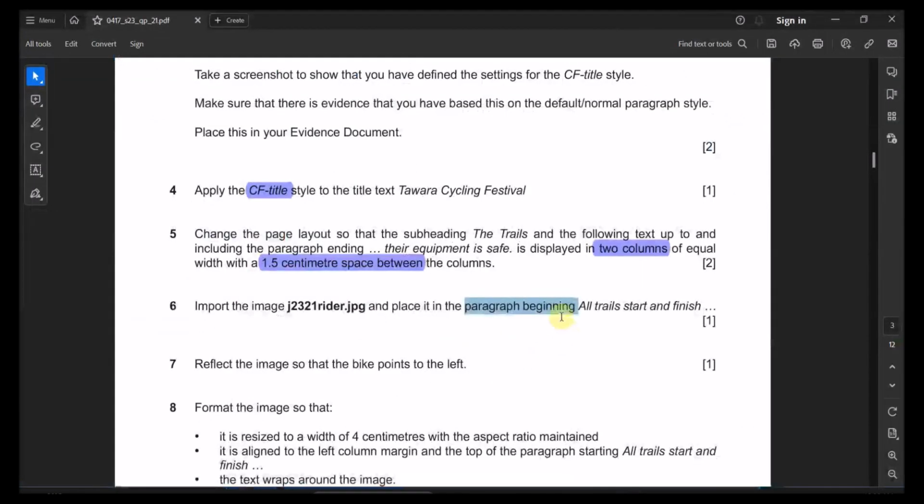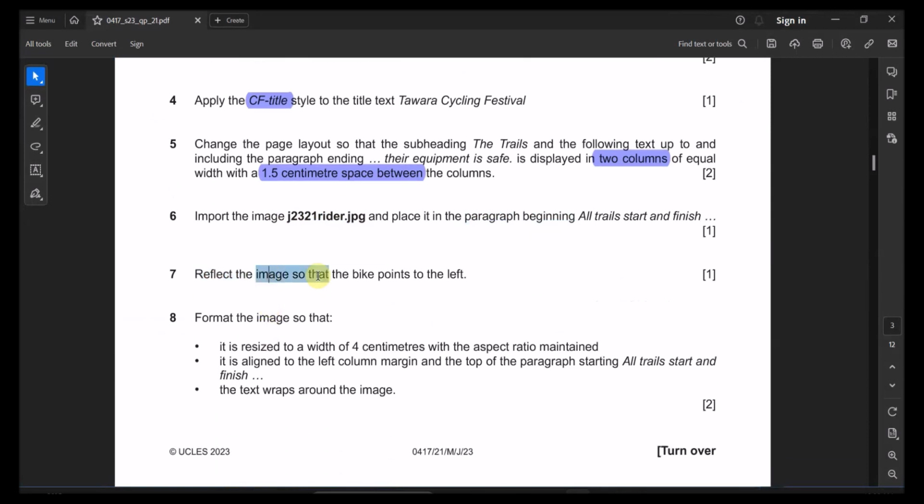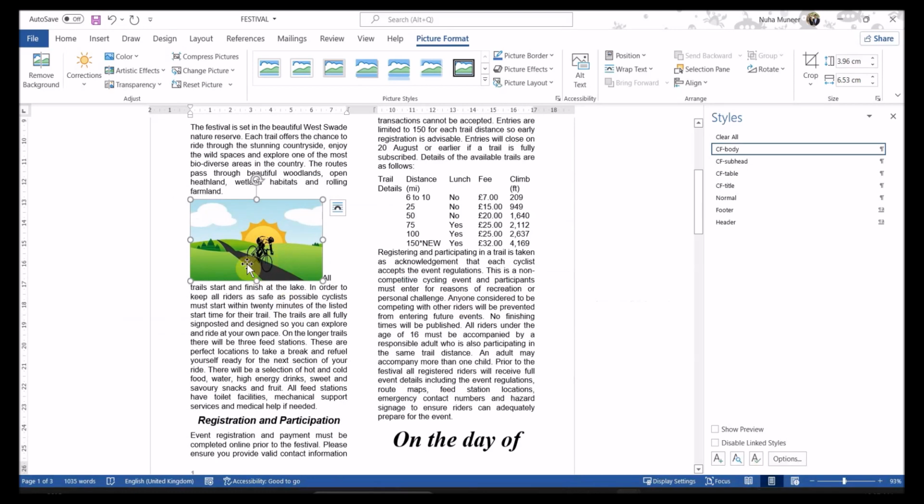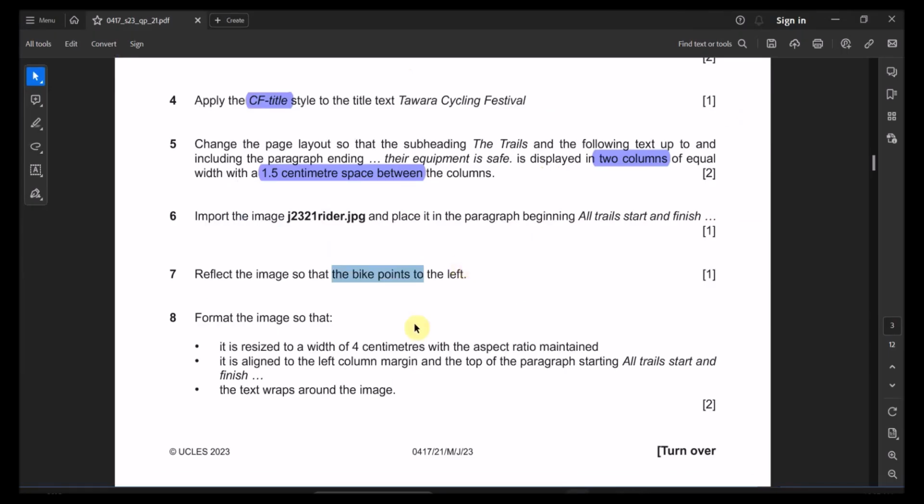Okay, nothing is instructed yet. What's the size of the picture or anything? So, okay, the next question is reflect the image so that the bike points to the left. Okay, so right now it's pointing to the right. We just need to make it point to the left. I'm not going to do it in this way. It's just not going to work properly. So I'm just going to go to the picture format and flip it over here. You can see here, flip it horizontally and it is going to face the opposite side.